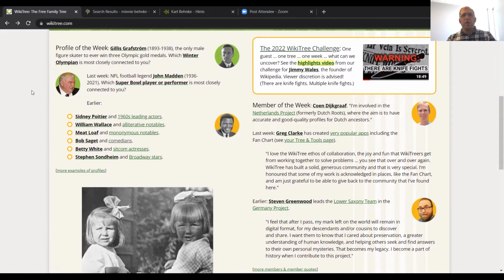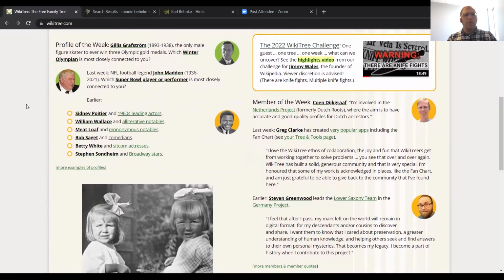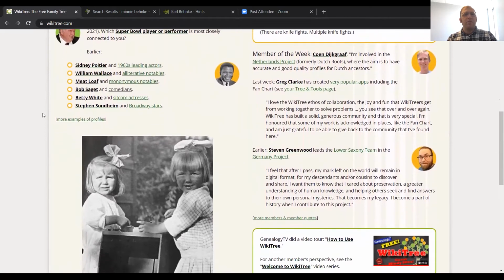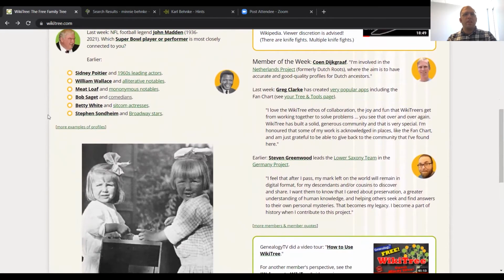You can go and look, and if you have your tree on here, you can see how you're connected to all kinds of famous people. And I'm going to show a demonstration of that in a minute. Right here, they've got a profile of John Madden, who is recently deceased, and some other people that were recently deceased. I want to give a quick demonstration of Betty White's profile and what it looks like compared to Find a Grave.